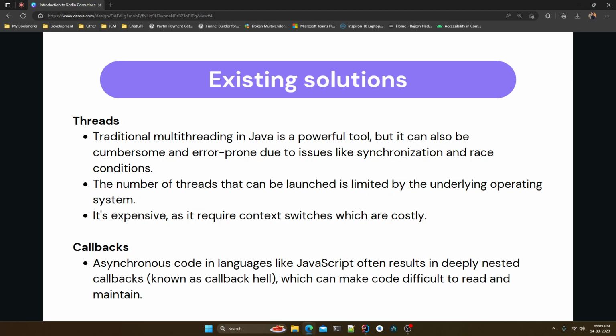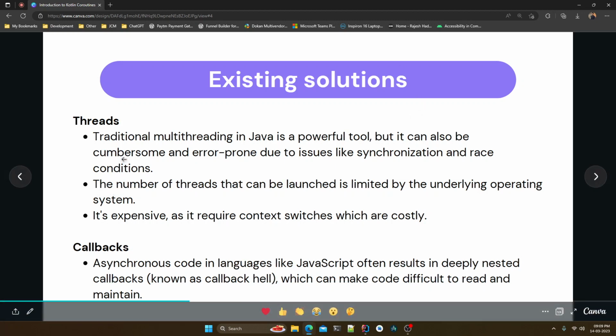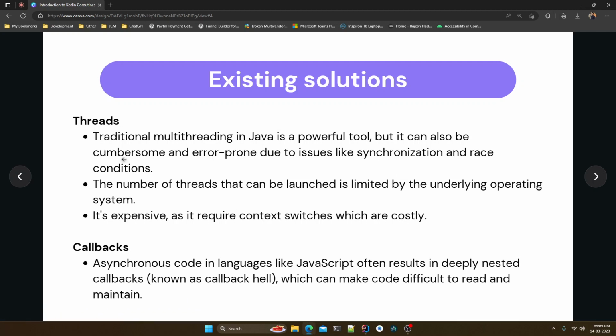Okay, the race condition means basically that two things are trying to do things, for example, at the same time. Okay, and another disadvantage of threads is that the number of threads that can be launched is limited by the underlying operating system, and it's expensive as it requires context switches, which are costly.